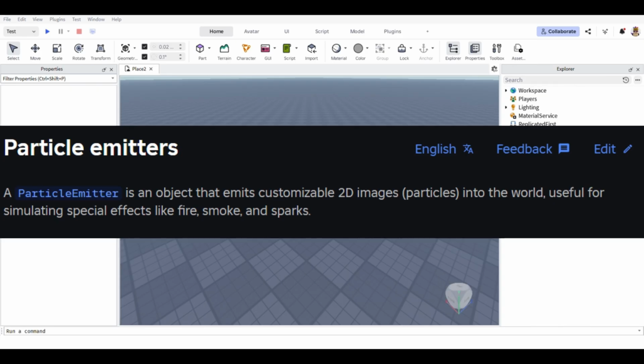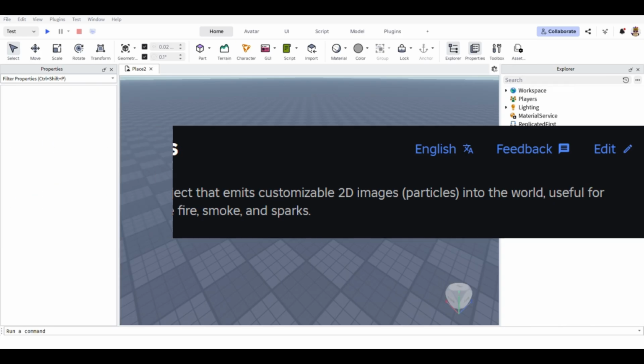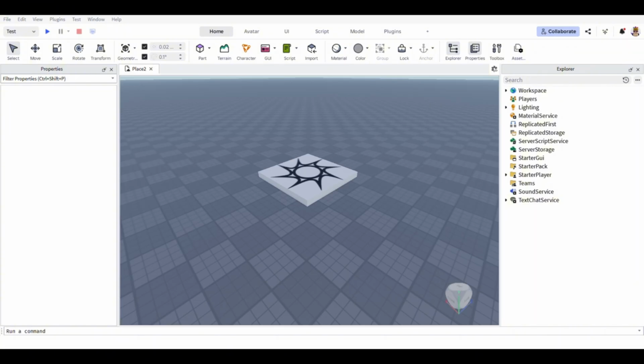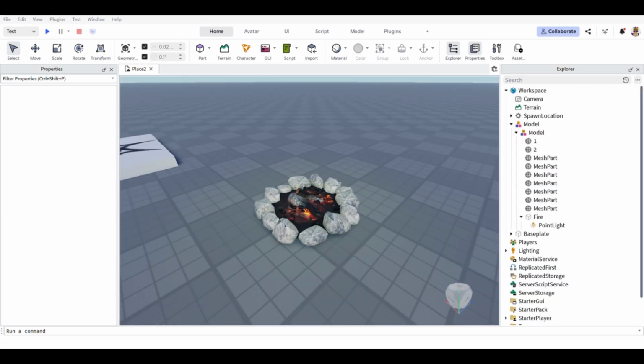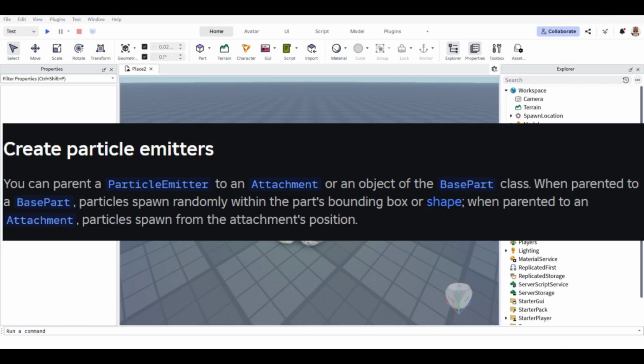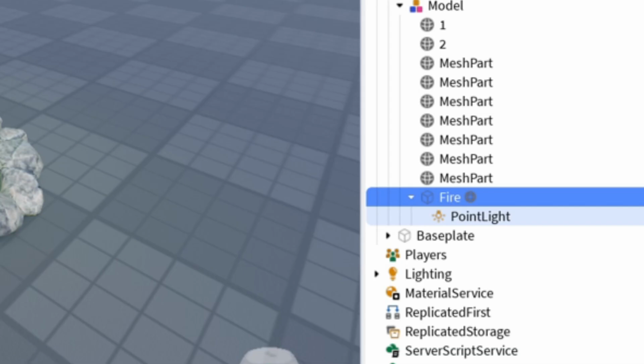A particle emitter is an object that emits customizable 2D images, useful for creating special effects, for example smoke, fire, etc. Now we have this fireplace over here and we want to add particles to it to simulate fire and smoke. First of all, you can add particle emitters to mesh objects, parts and attachments. I will add a particle emitter over here.